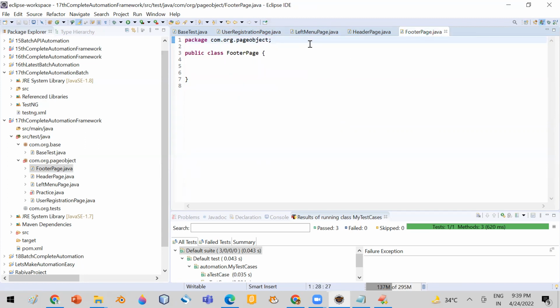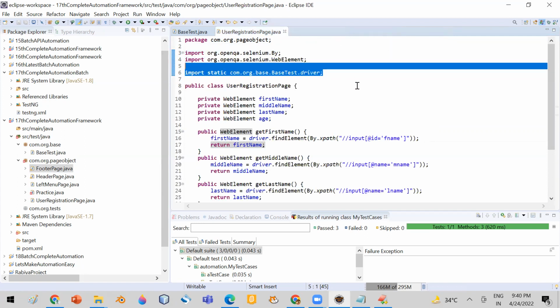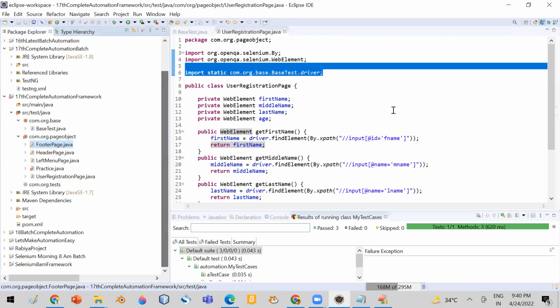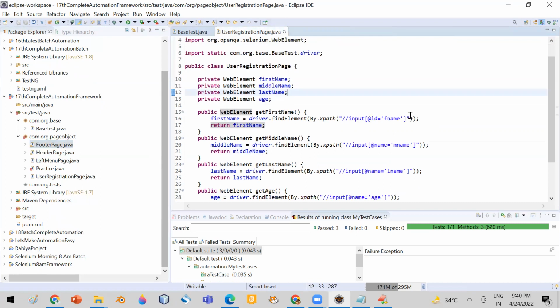Yes or no? Yes. Have you understood that in every file there is a rule: I have to make a static import. Getting my point? Then you can specify the element. Anybody have any question? Your pages will be designed like this. Is it okay? Okay.